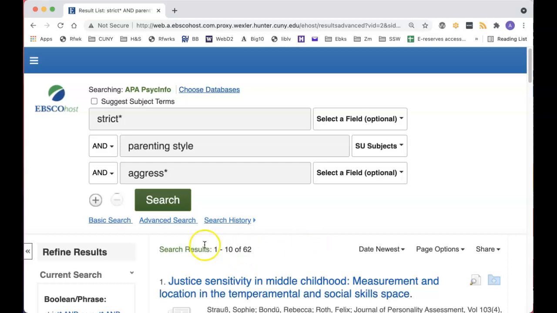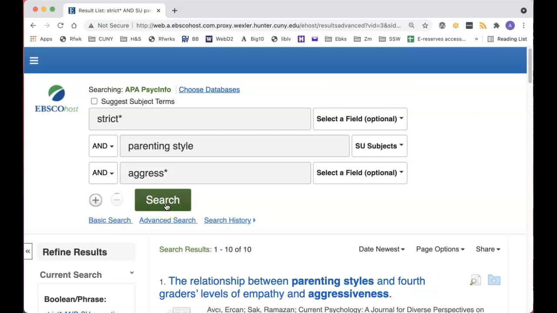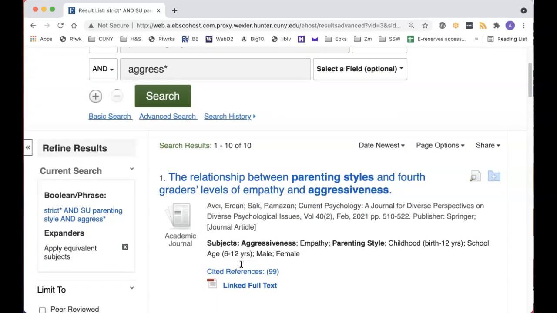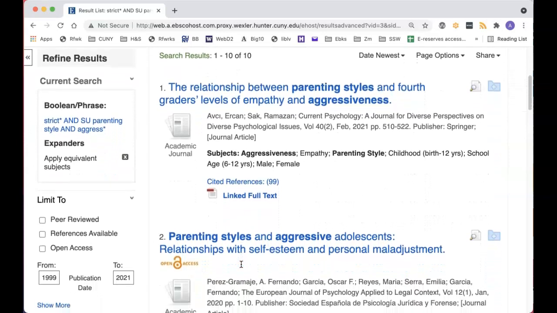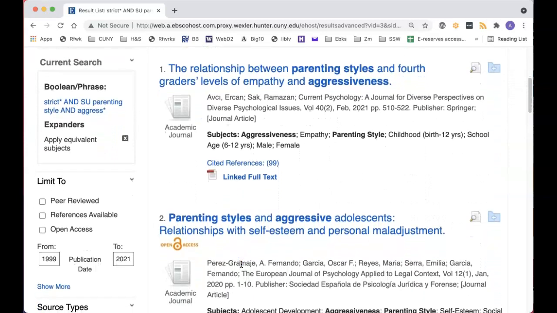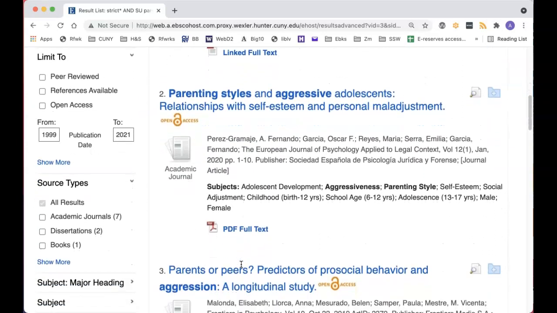Now I'll run the search again. This time I've only gotten 10 results. But as I skim the articles here, almost all of them have parenting style or aggression bolded in the title or the description. When I read the titles, most of them do seem relevant to my topic.